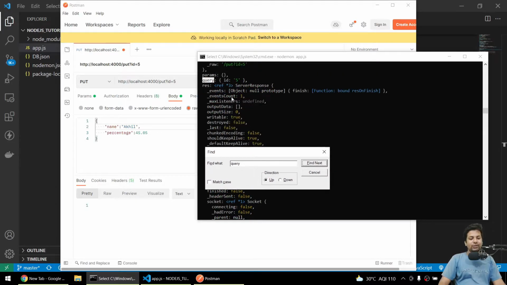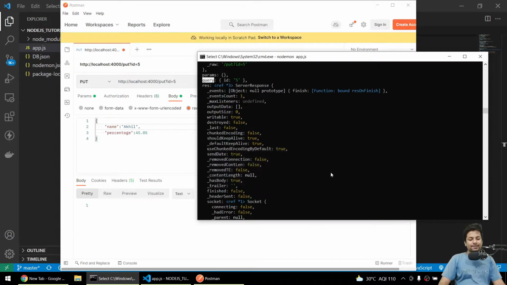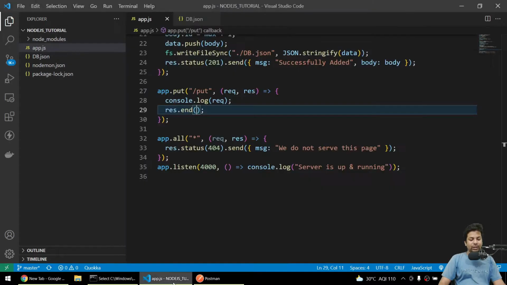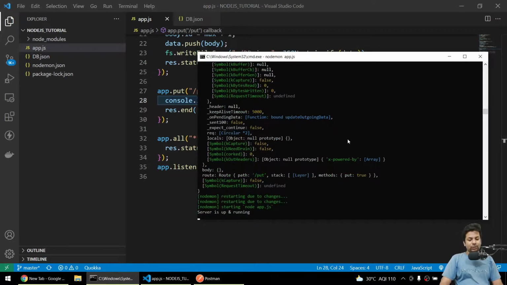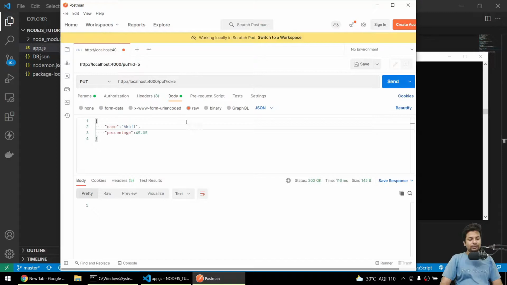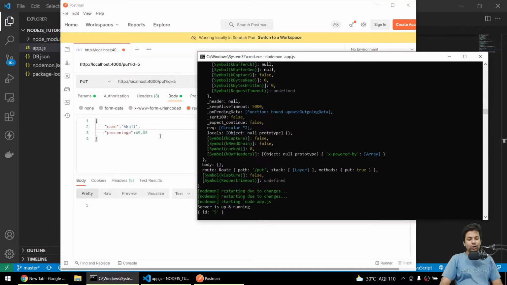So you can clearly see we got query ID 5. Okay guys, now I just have to type request.query, save it, it got reloaded. Now here, send it, we got ID 5.